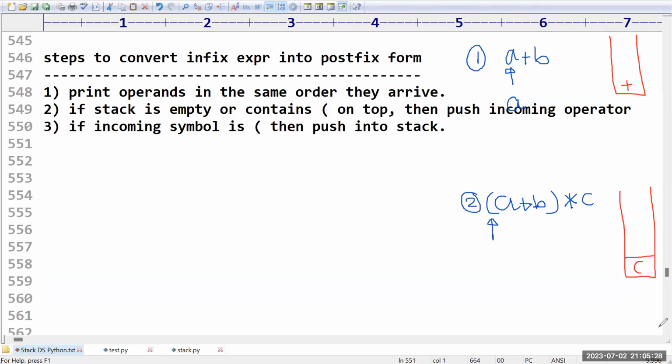Yeah, I'm explaining step by step. The first step is, we have to print the operands. Whenever you are scanning, you will get an operand, an operator, or an open parenthesis. These are the 3 options that we have, right? So in the first case, if it is an operand, directly you put it into the result. If the incoming symbol is an operator, then we check whether the stack is empty or contains an open parenthesis. In these 2 cases, we push that operator into the stack. Third case, if the incoming symbol is an open parenthesis, we push that open parenthesis as it is into the stack.